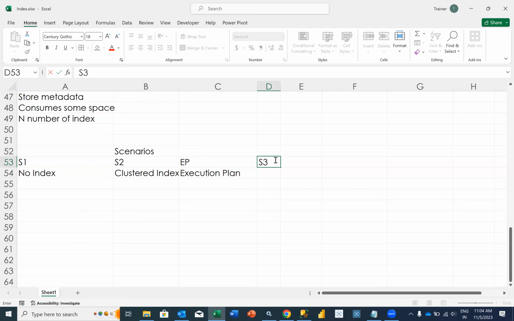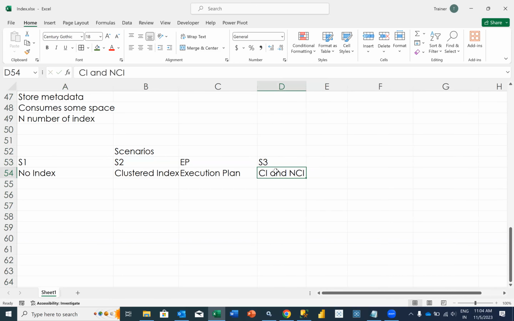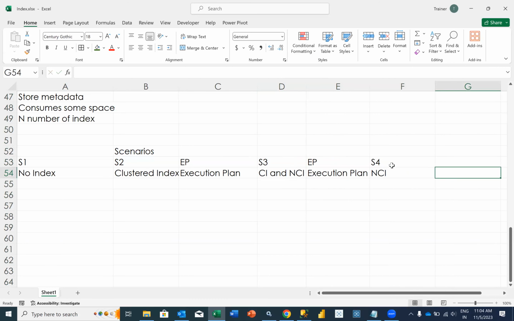Then scenario 3, we will create CI and NCI. CI means clustered index, NCI means non-clustered. On the same table we'll create both indexes, clustered and non-clustered, and then using the execution plan, we will compare the results. And scenario 4, we will keep only an NCI, only one non-clustered index, nothing else. Then we will compare that with the clustered index.